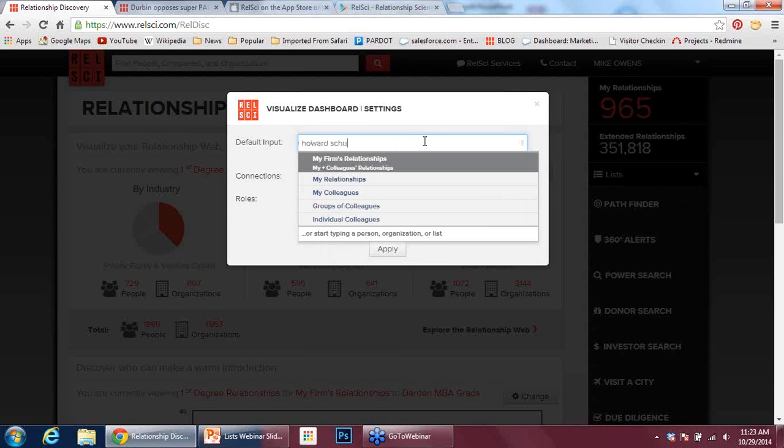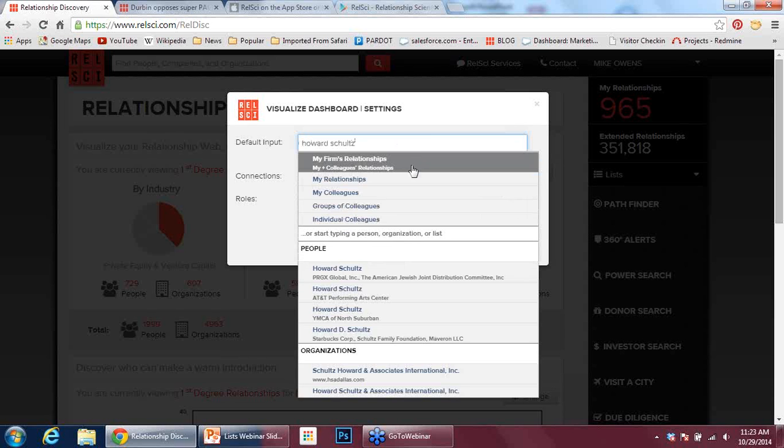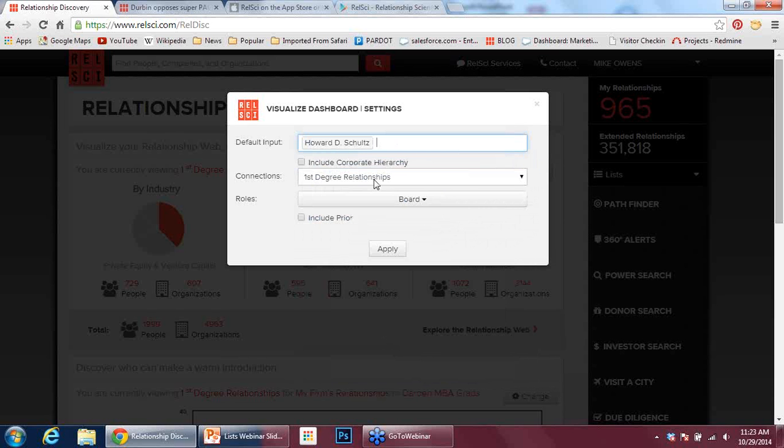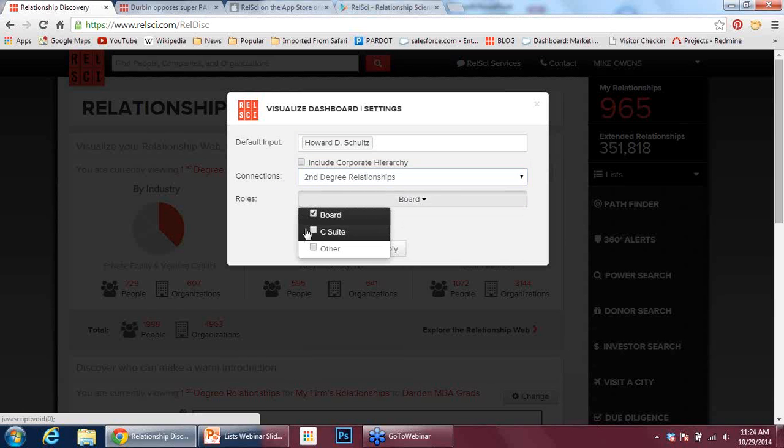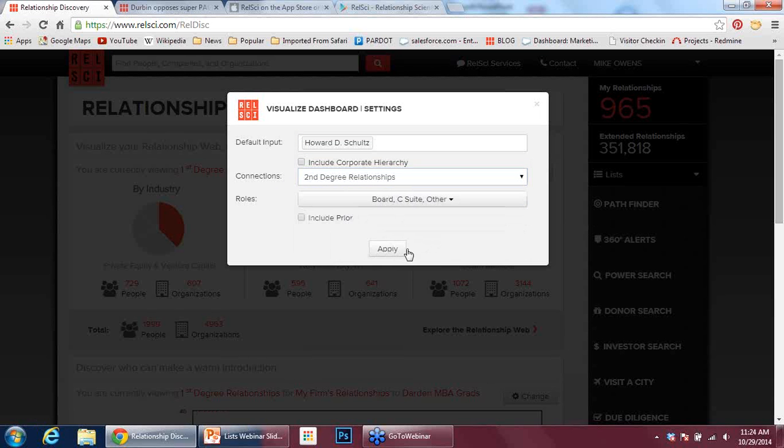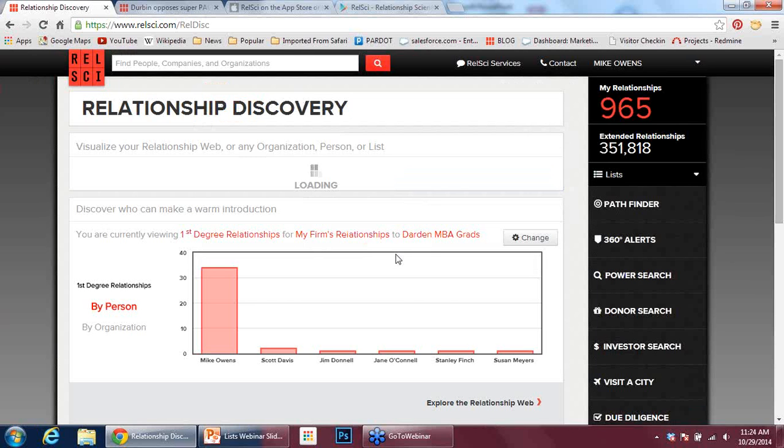So again, if I choose to look at Howard Schultz's relationships, I'll type in his name, and then in the connections drop-down, I'll look at second-degree relationships. This is going to be all of the board, C-suite, and other individuals that Howard may have a connection to. When I hit Apply, it'll take a moment for the page to reload, but then I'm going to have these 3 graphs that'll break down all of the connections that he potentially has, categorized by industry, location, and again, their role.